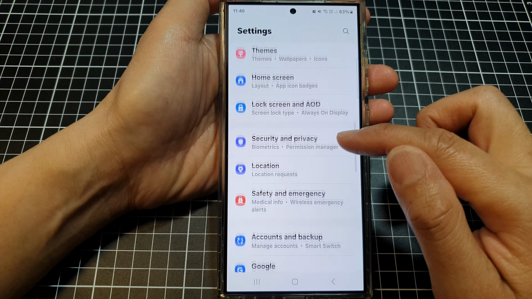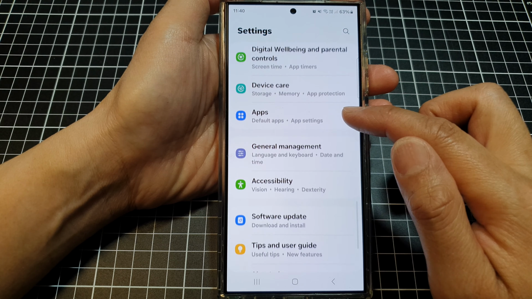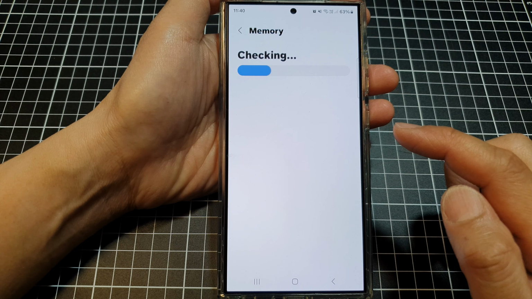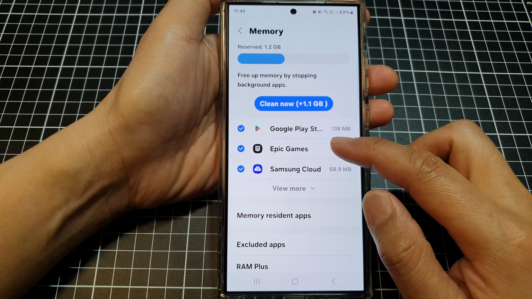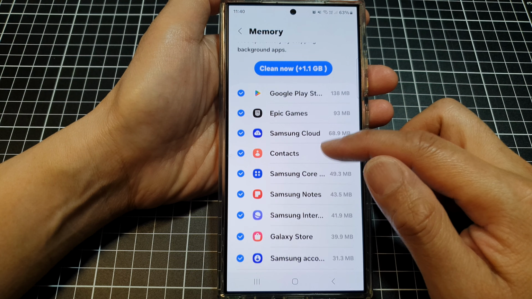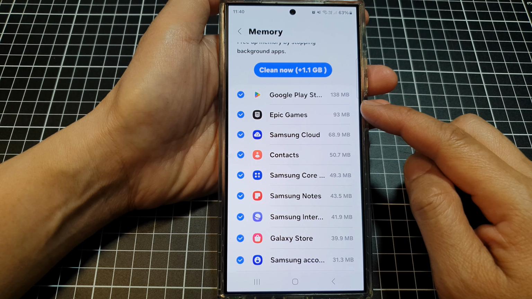Next, scroll down, then tap on device care. After that, tap on memory. Then in here, tap on the view more button. In here, it will show you a list of all the apps that are using up your memory.